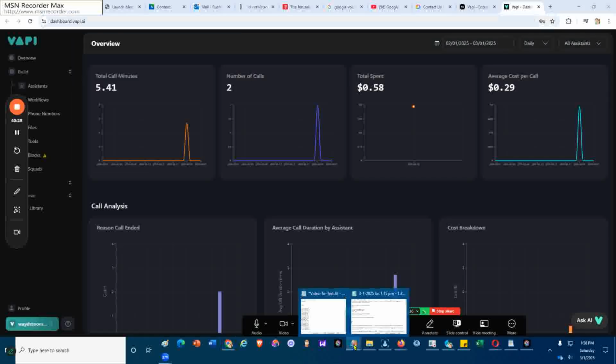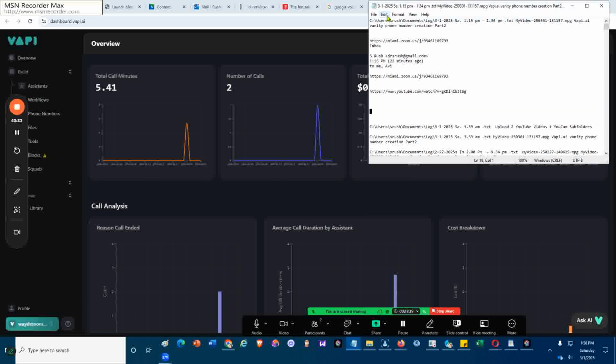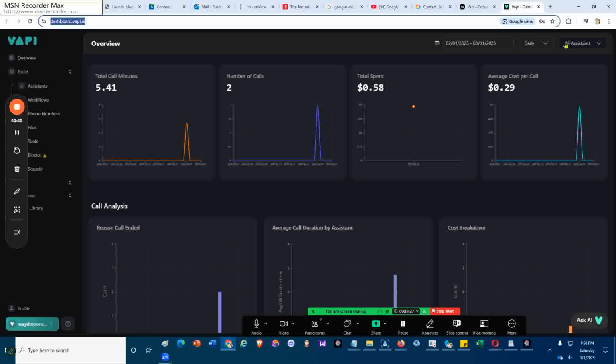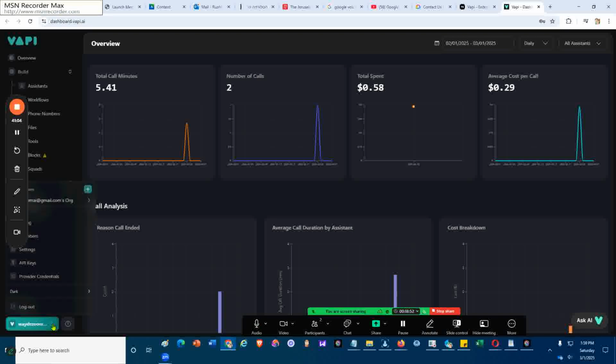Okay, you have the VAPI.ai dashboard. This is very confusing when I see all these notes here. Can you just be so kind and move a little bit so I can see your screen? Okay, that's fine. Right now Dr. Zoom is logged in. Do you want to continue with that? No, I want to log out and register a new user. Okay.